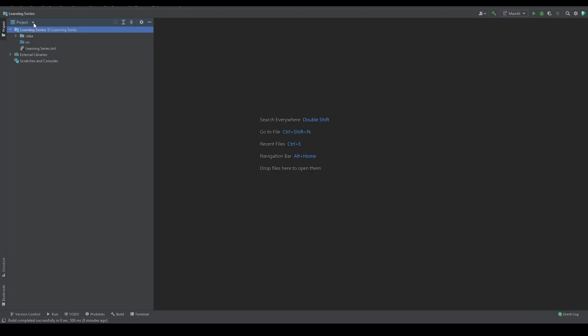Before that, let us check the different options IntelliJ IDEA has. You can see there are project, package, project files, open files and scratch systems controls. You can look at your project in various different ways. We will select project level and go through each of the individual folders.